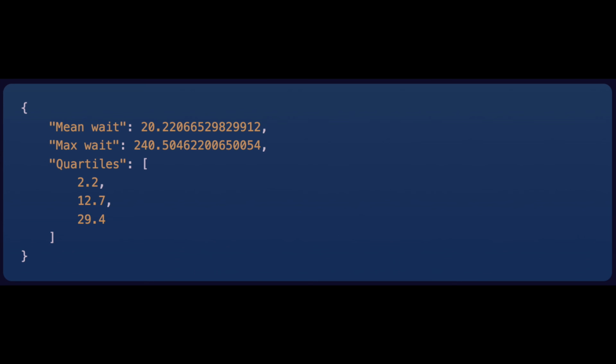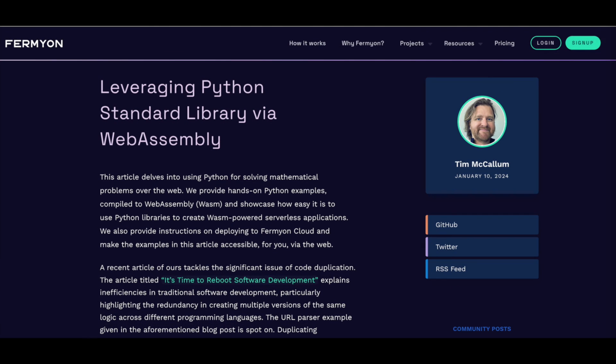So why not go ahead and try out some of the other Python libraries? I'll leave a link to the blog article in the description, which explains some of the nuances around this.